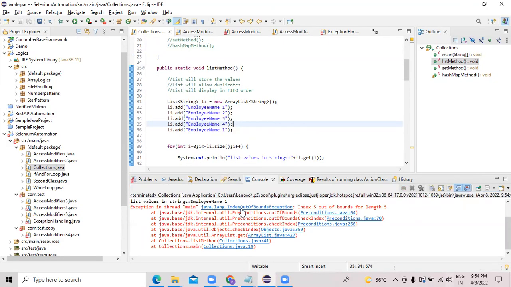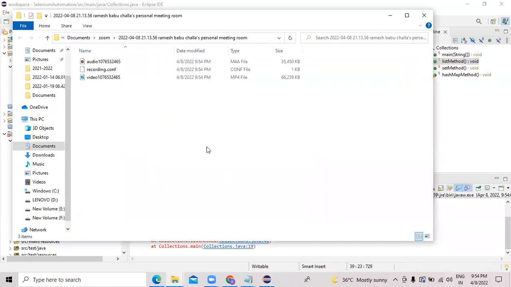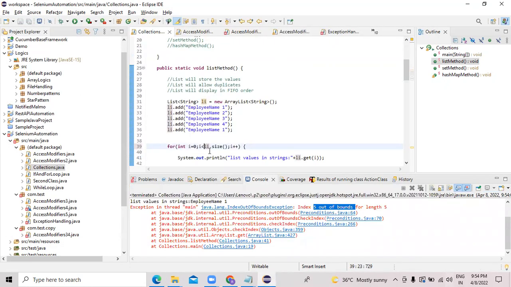So you see index out of bounds exception. Index 5, there are only 0 1 2 3 4 indexes. There is no fifth index, but you are asking to get it, because when I say li dot size, it is 5. So when you say i less than or equal to, you'll get the error. You have to say i less than.